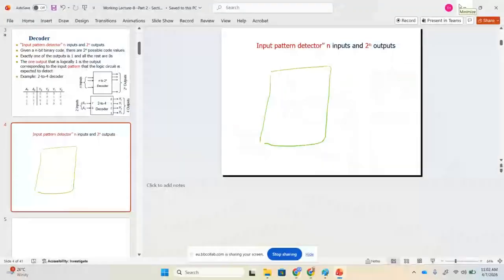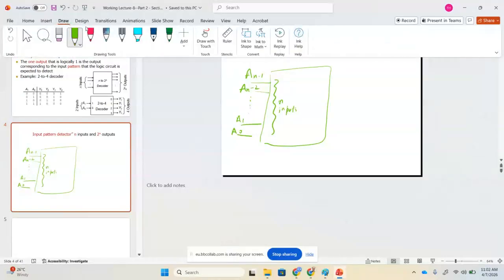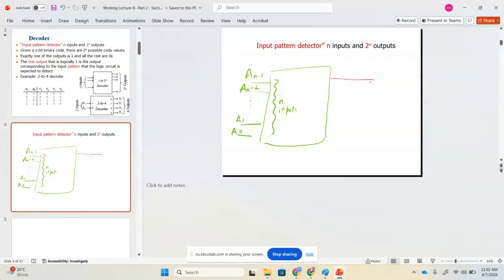Okay. So it has n inputs. Now it is a decoder. How many inputs are there? There are n inputs. So I can call these a(n-1), a(n-2), and so on until a1 and a0. How many inputs are there? There are n inputs. How many outputs are there? Can you tell me? Please be quick.